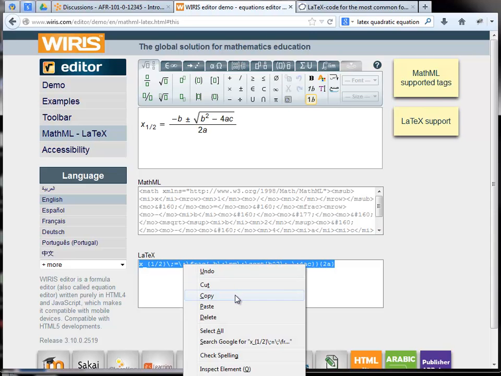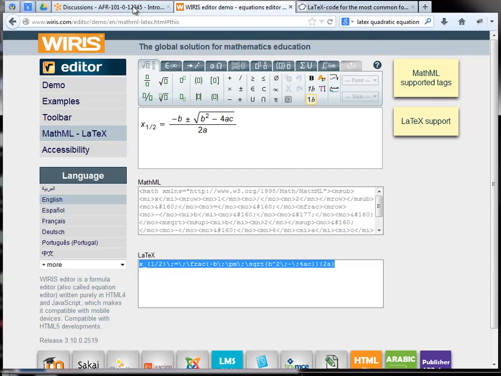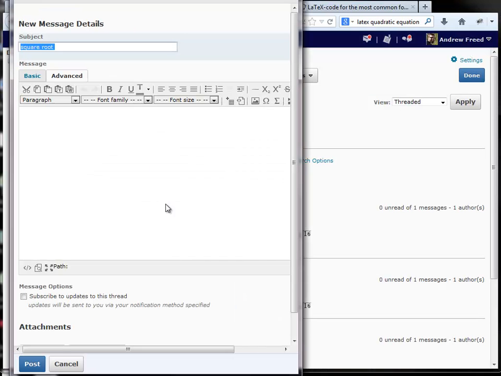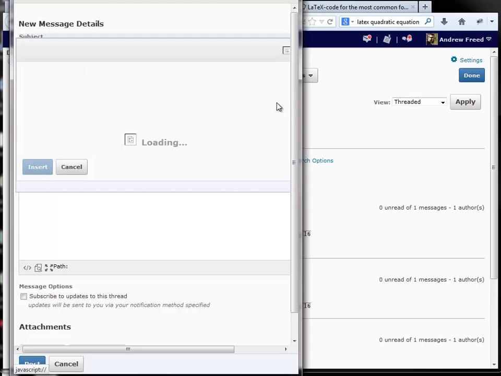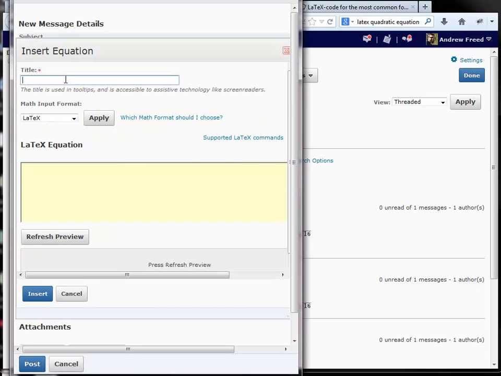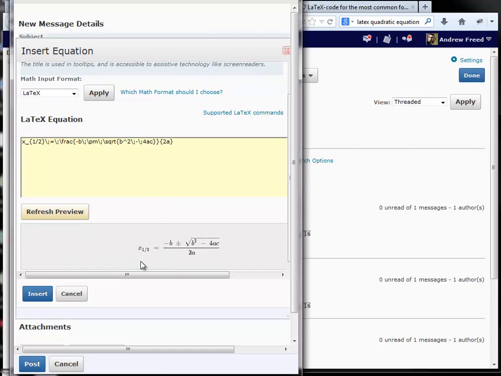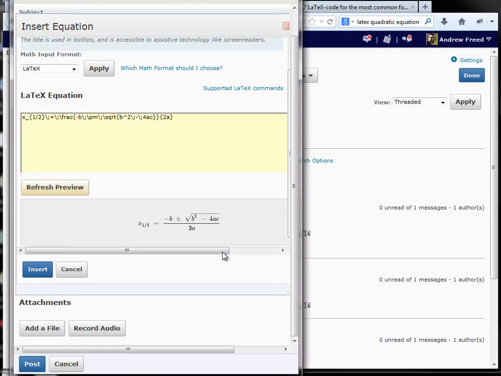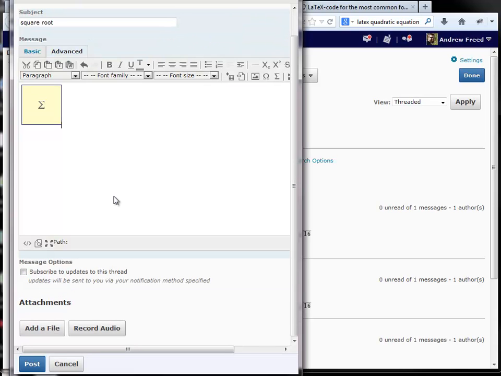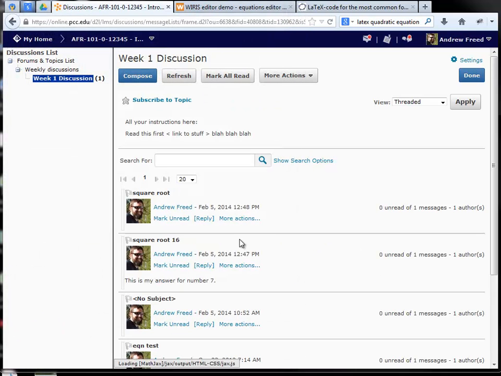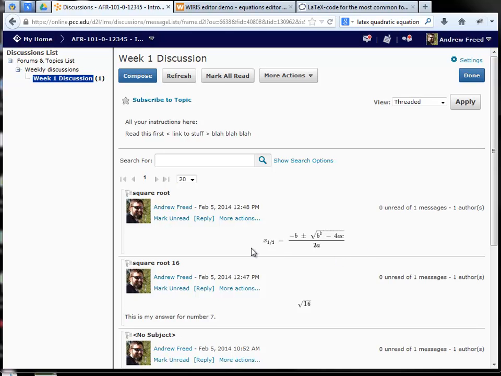Again, copy your LaTeX notation, switch back to your discussion, go to the Insert Equation button, paste in your equation, refresh the preview, confirm that the preview matches what you expect, click the Insert button, and click the Post button. And there's your quadratic equation.